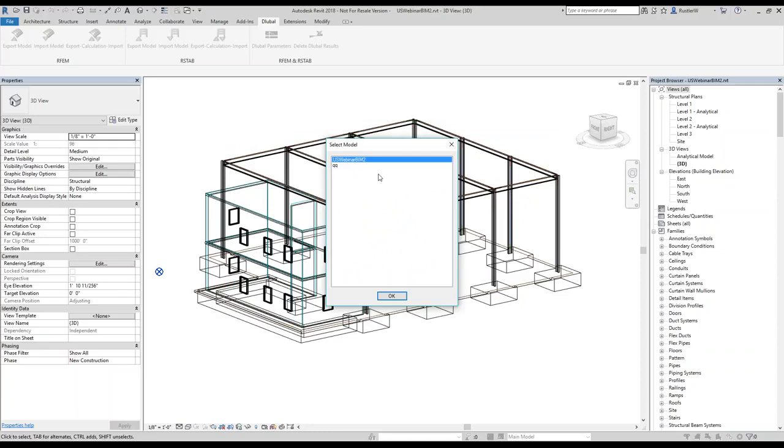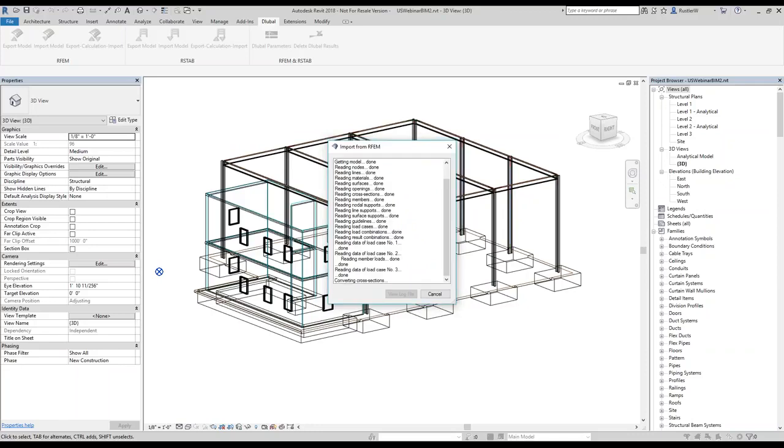RFEM asked me, hey, you have 2 models open. Which model do you want to use? I use the BIM model. I get my cross-sections converted, and pretty soon those cross-sections should show up in Revit.